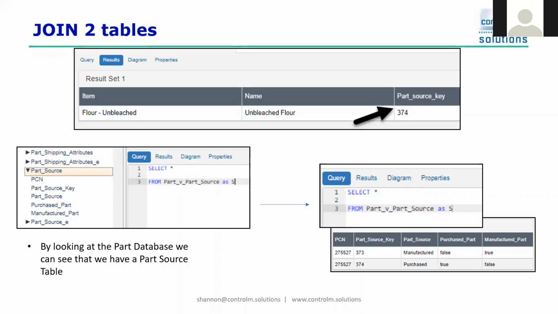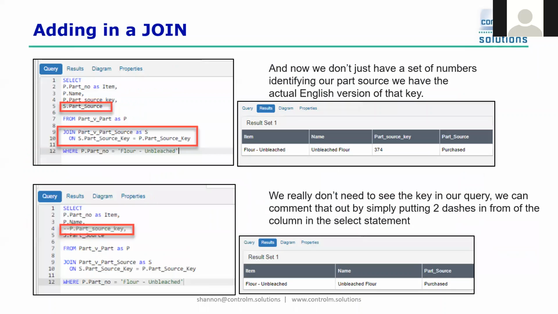If you don't know where you can find what you're looking for, there is a tool that can be used to help you find databases and tables, and I'm going to show you that in a moment. Now, once we've found the table that we're going to join, which is the part source table, and we know how we're going to join it through the part source key, and we know this because we can see in each of the two tables a common link between the two, it's the same key. And now we can go ahead and update our query.